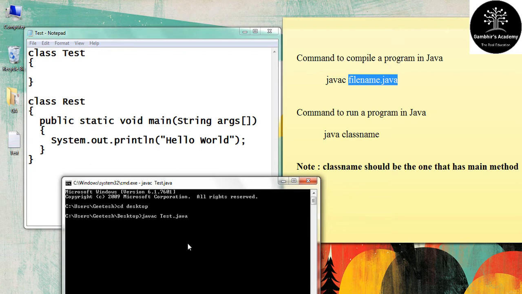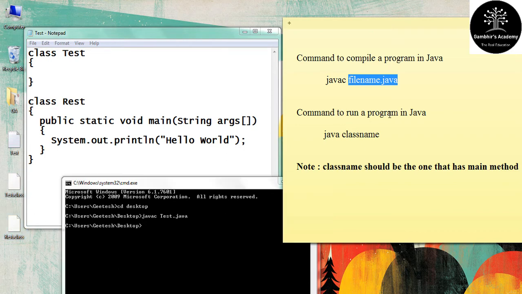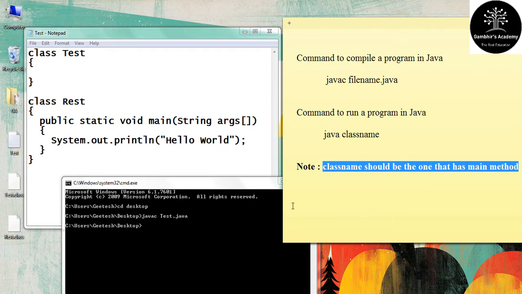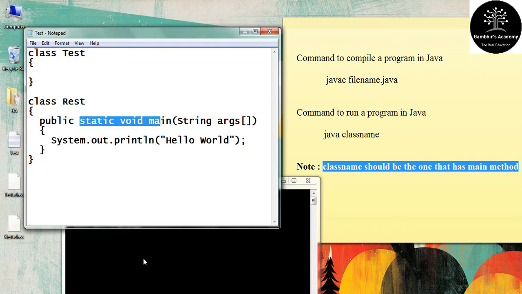And to execute it we are going to write java class name. Now the class should be same as that of main function, because execution of every Java program starts with main. So for executing it we are going to write java rest.